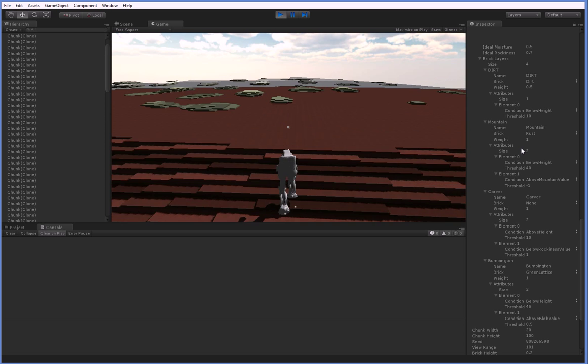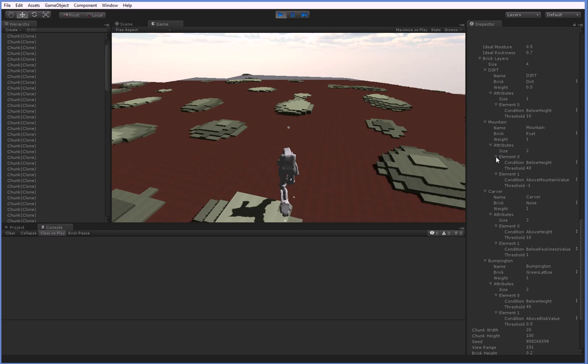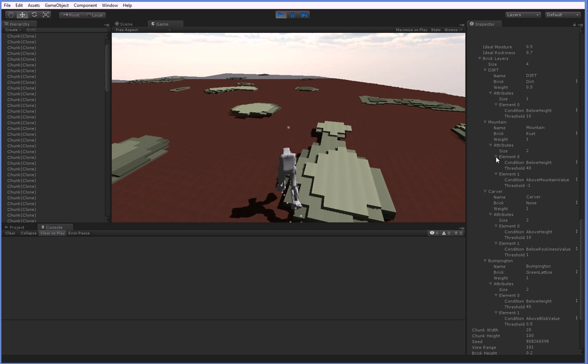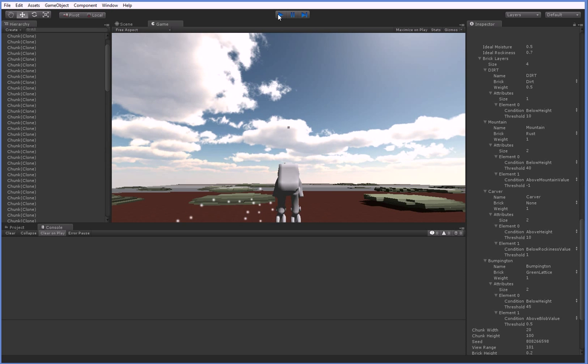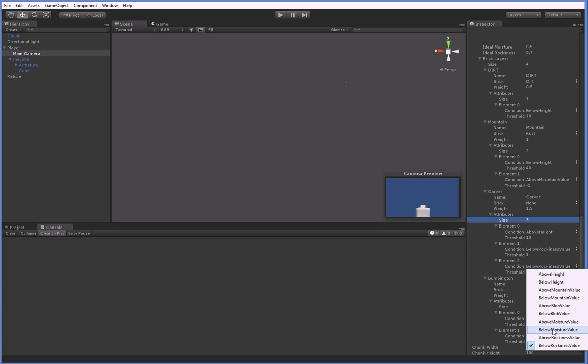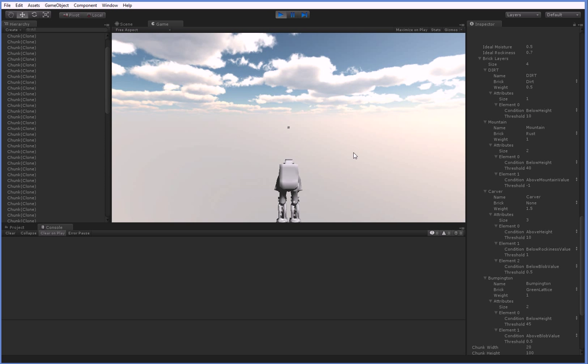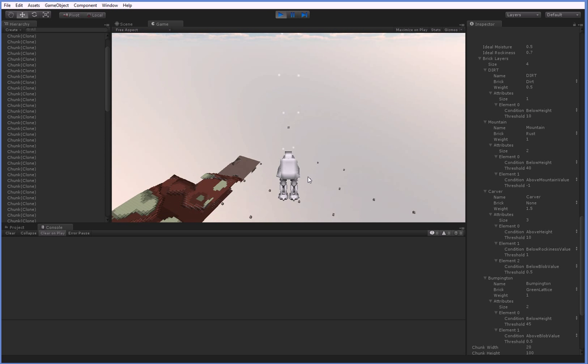Anyhow, I just wanted to show you these kinds of biomes, and I'm going to increase the carver. It's a little bit... I know what I'll do. There we are. That's more interesting, don't you think?